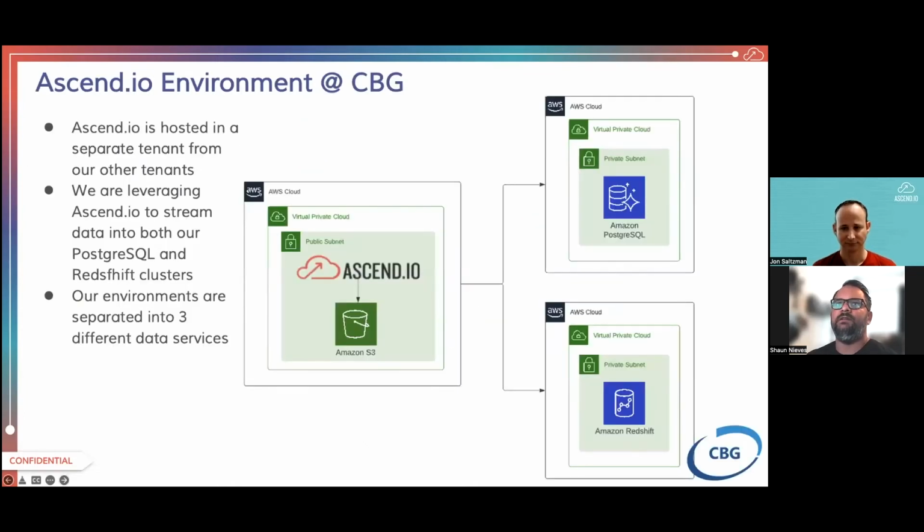And what our environment looks like, we're leveraging Ascend to solve many different solutions and problems. We want to stream data into our PostgreSQL instance, into our Redshift instance, and we're keeping everything separate. So we have our Ascend instance in a separate tenant from all of our other tenants. And we accomplish all this with minimal coding because we follow a low code, no code philosophy. So that was another key reason why we decided to partner with Ascend, amongst many other reasons, but low code, no code was definitely a good seller for us.